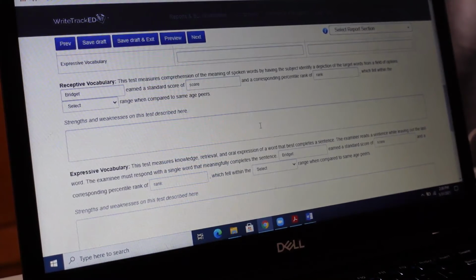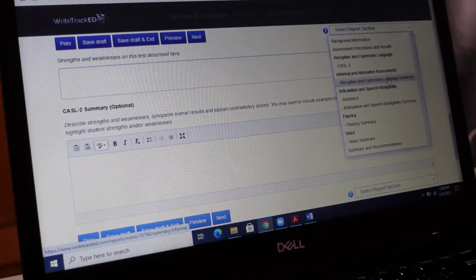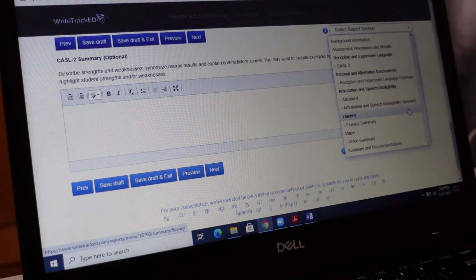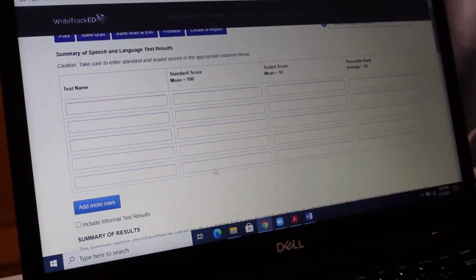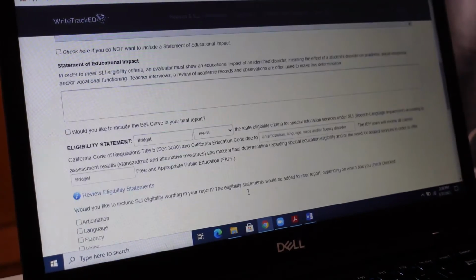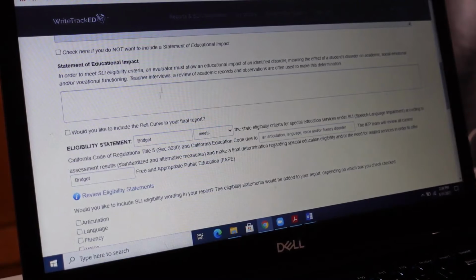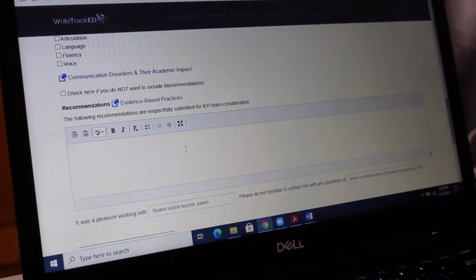And then you can type in strengths and weaknesses. It gives you a place to write a summary if needed. It will also provide you with articulation, fluency, and voice informal summaries. If you notice something and want to bring it to attention, this is where you can put all of the data from all of the tests, a summary. You can write your statement of educational impact. It provides you with the eligibility statement, which can be hard to write.